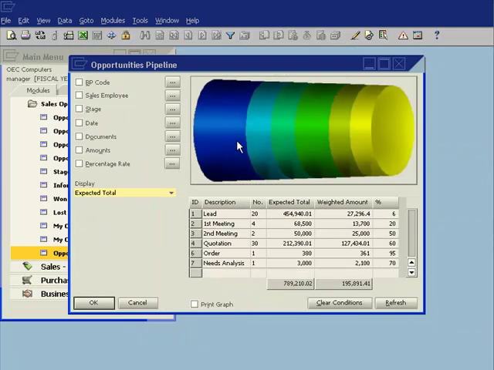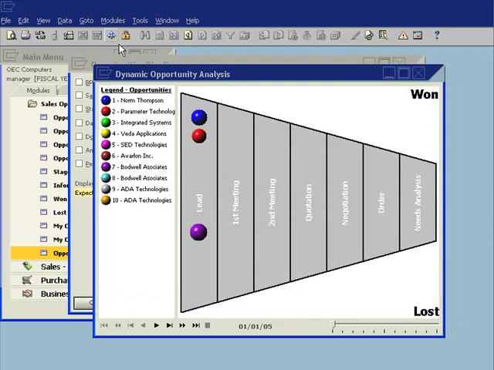We can go one step further though with our opportunities pipeline. Within SAP Business One, we have a graphical representation of how opportunities move through the sales cycle, and that's called dynamic opportunity analysis. To activate that function, I simply go up here to my menu, choose Go To, and choose Dynamic Opportunity Analysis. Each one of these colored spheres represents an opportunity, and you can see these are the different phases or different stages in our sales cycle. I also have a region above and a region below representing opportunities won and opportunities lost.